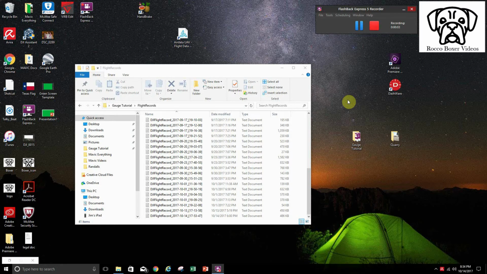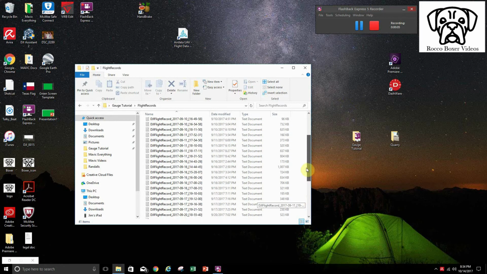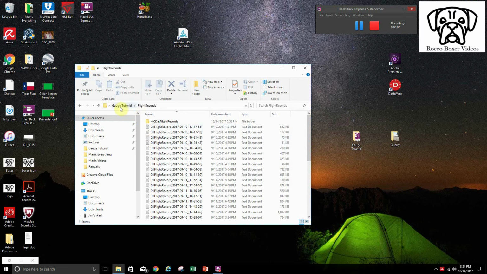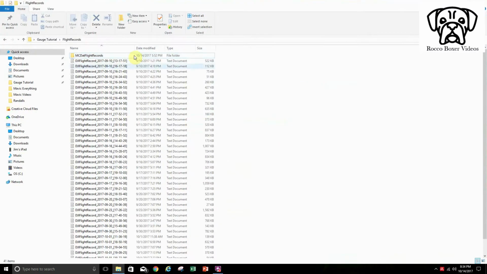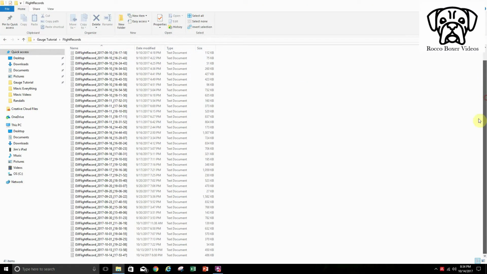Okay, now that we've exported our flight data, this is the folder here. Remember, we went to Gauge tutorial. That's where we put it. And if you go in the file called flight records, you can see all your flight records. It keeps them all, so you'll need to reference them later on.